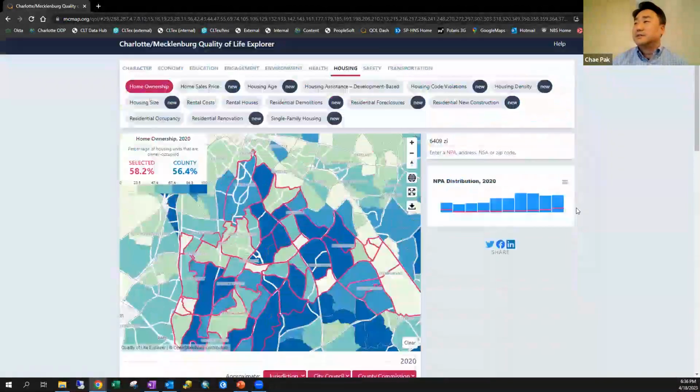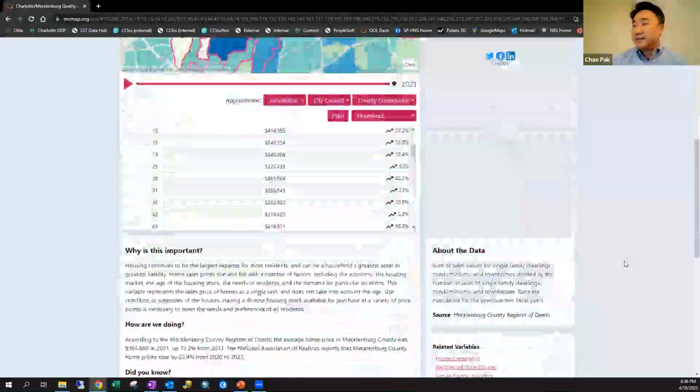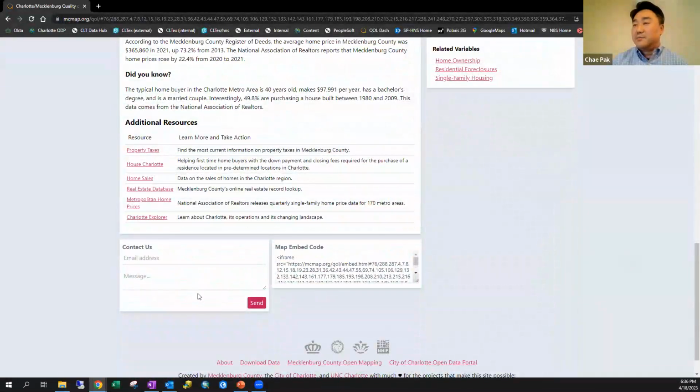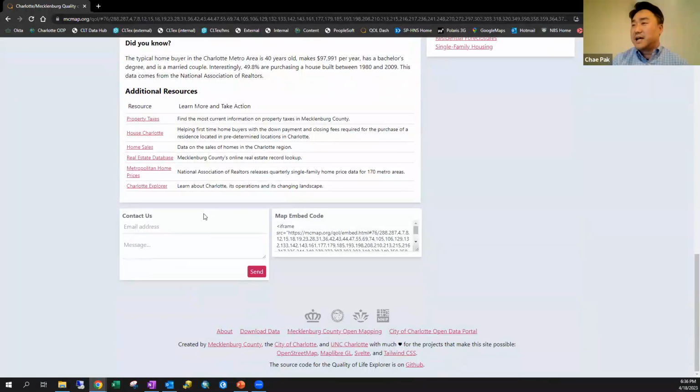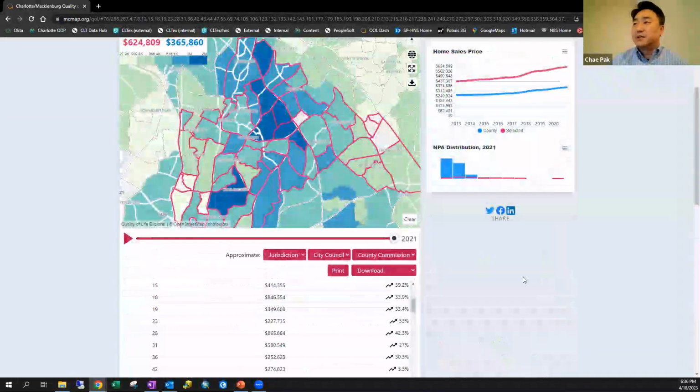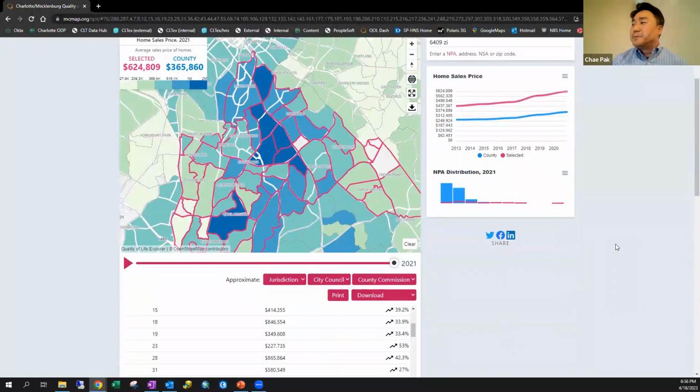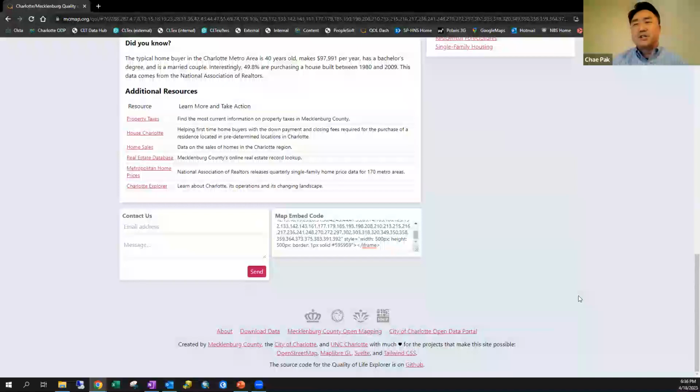All right, so that's that. There's also the contact link right there. You can type in your email address and text your questions or comments here. And also, if you're a web page or content manager or a web page developer, you can use this HTML to embed your map. So I think that's pretty much it.